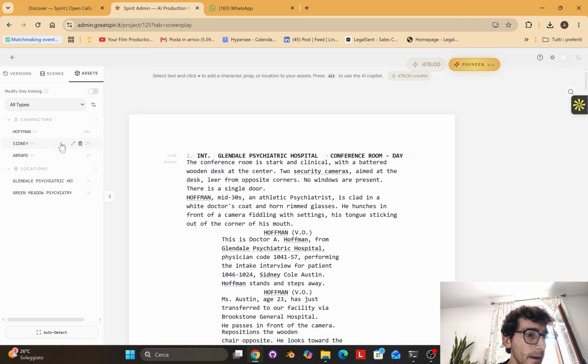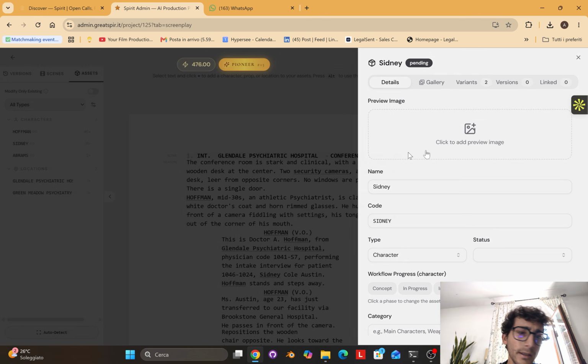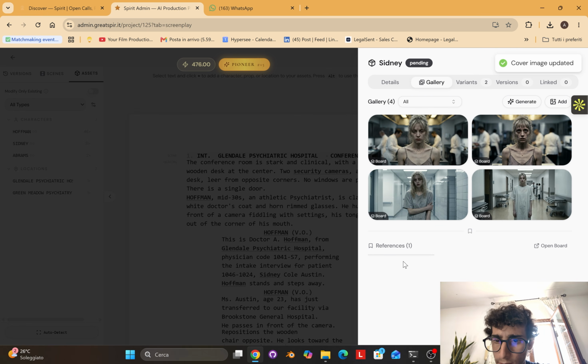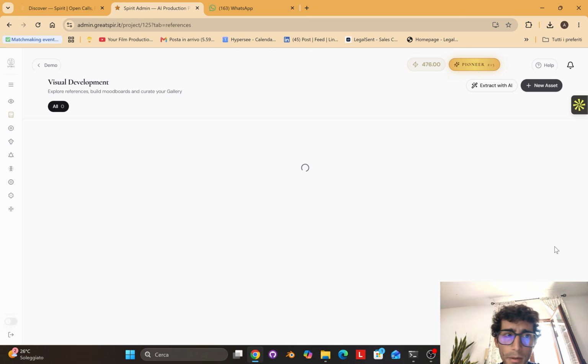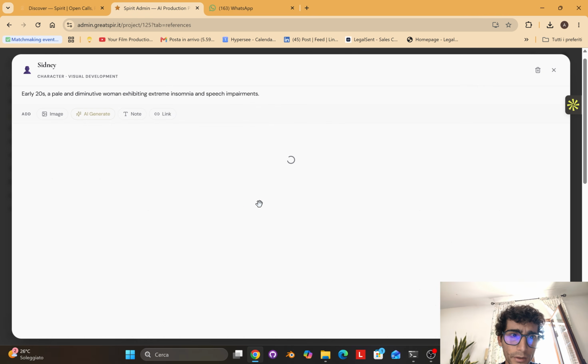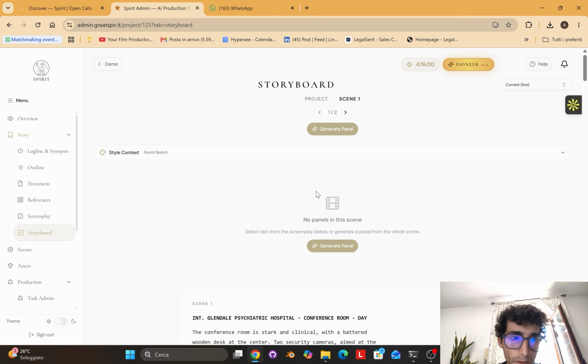As you can see, we have our character, our location. If we click on Sydney and we go in the gallery, we see all the gallery with the images we selected. If we go to open board, as you can see, we are here again, the Sydney board. Let's go to the storyboard page.